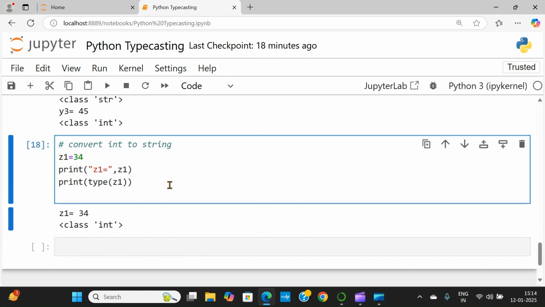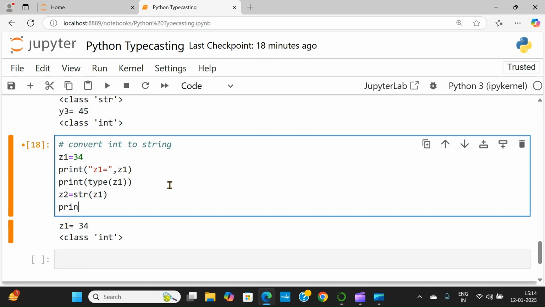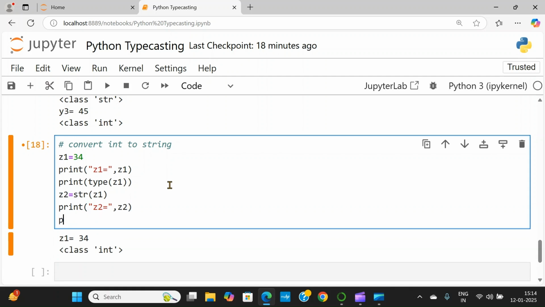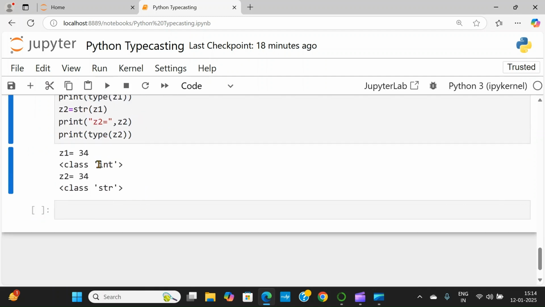So here you can take z2 equal to str function is there, z1. Print z2 equal to z2. Then print the type of z2. Then execute this. I can see the int is converted into a string.